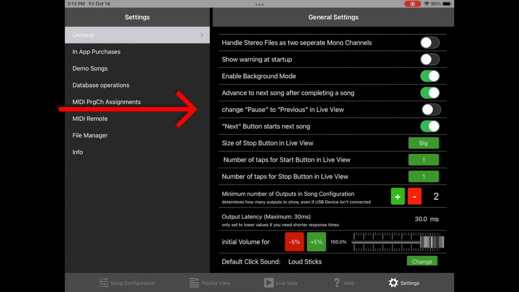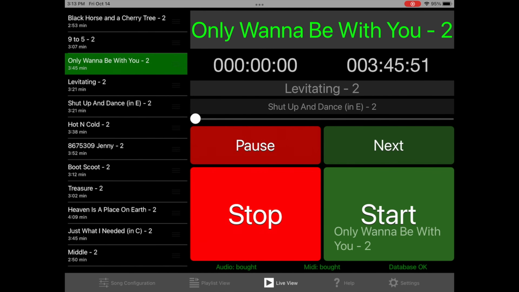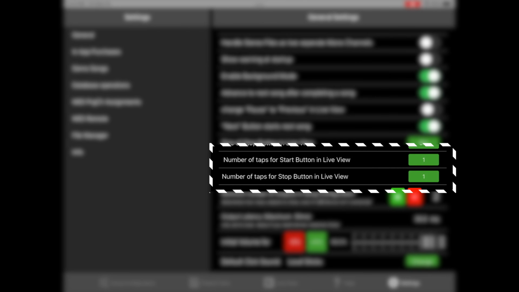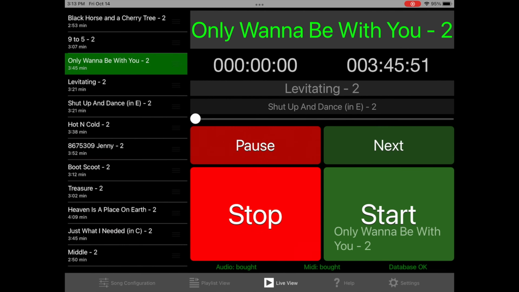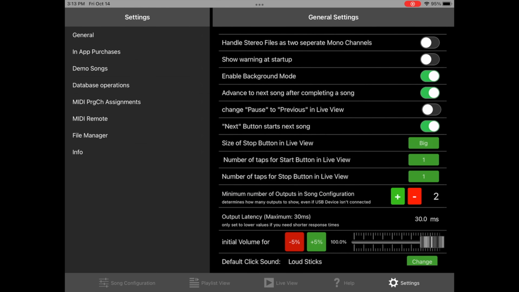Nothing that I really need to go over, but change pause to previous if you want that instead. So over here, it won't say pause. It'll say previous instead. This is cool. Set the number of taps to start a song. So you can set it to 1 or 2, or 2 to stop it. That way you don't accidentally hit stop in the middle of a performance. You have to double tap it in order to stop it. That might be a good option as well.